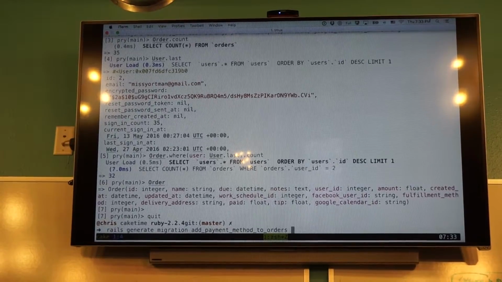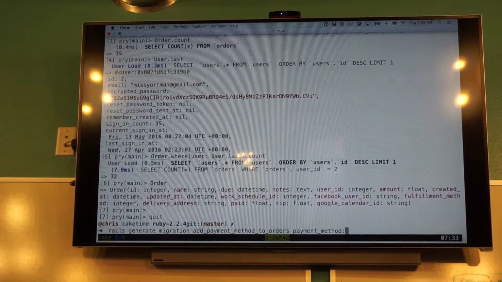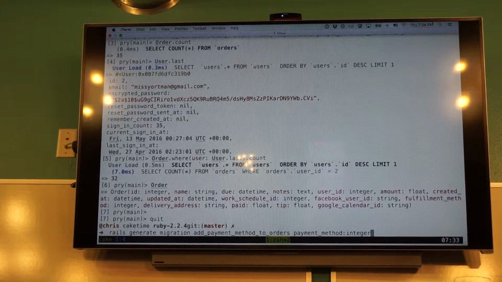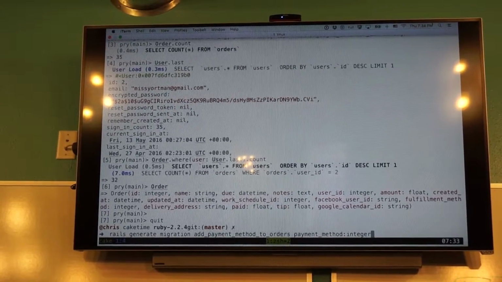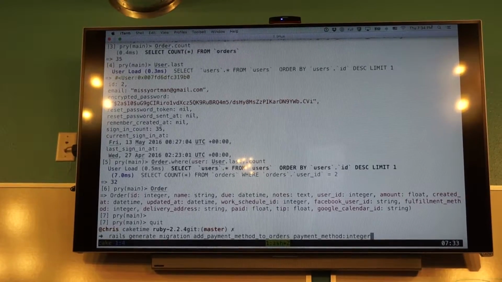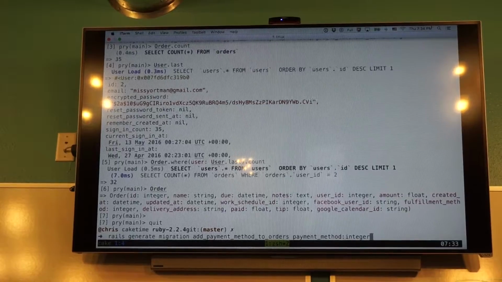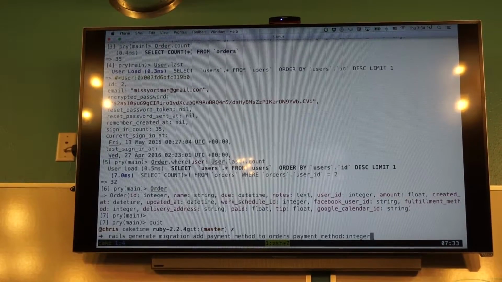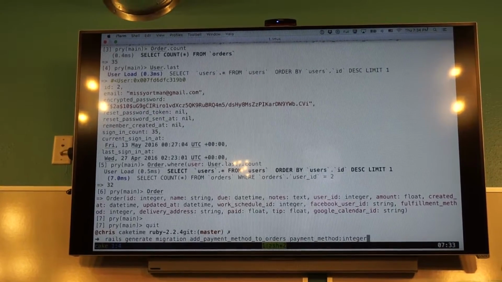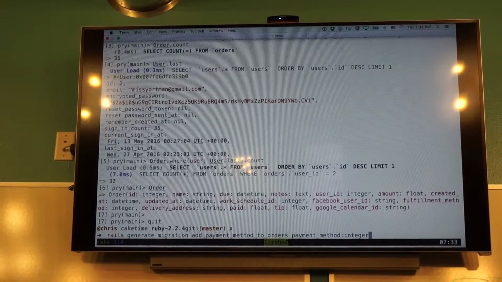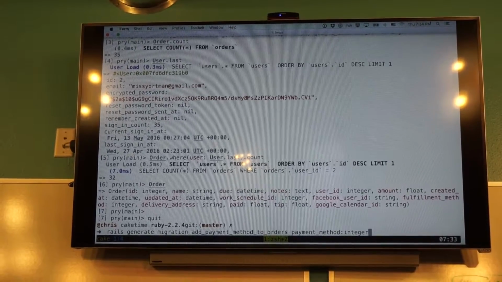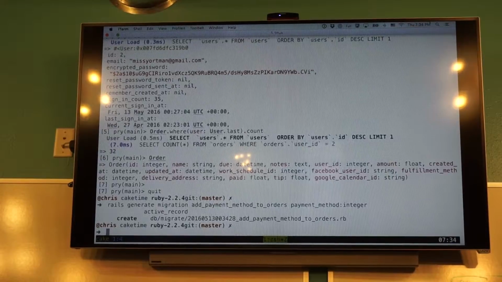Okay. Payment method. And if I give it a hint, it will do some of the work for me. Because I named it add anything underscore orders, it will figure out that I'm actually changing the orders table. And because I told it payment method integer, it will decide that I want to add a column called payment method of type integer. Nice. Okay, cool. I'm a lazy person.